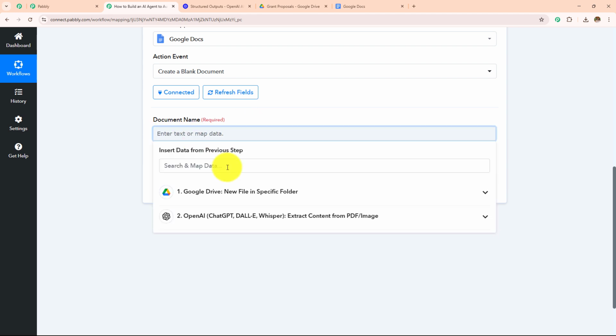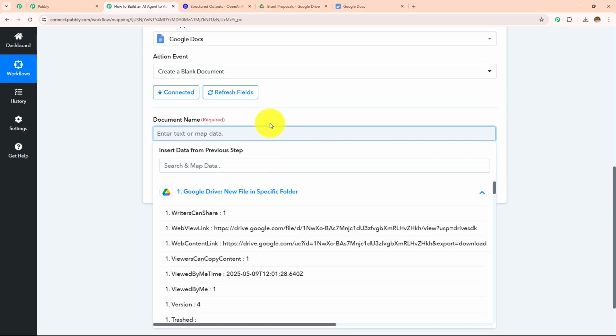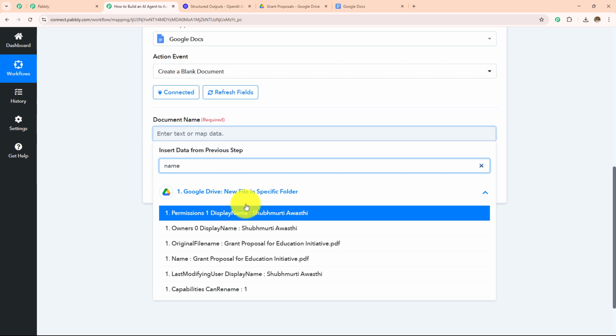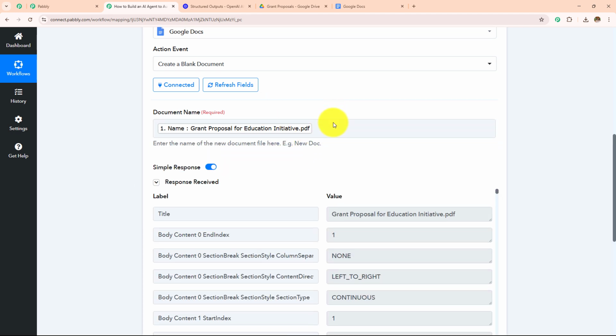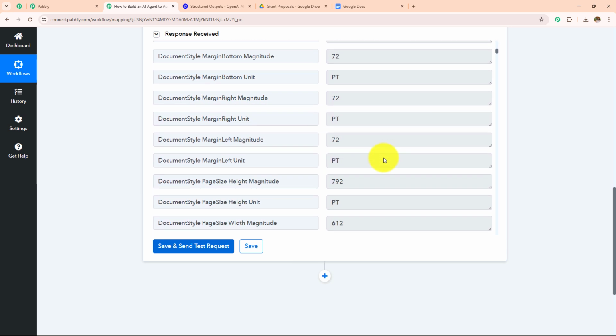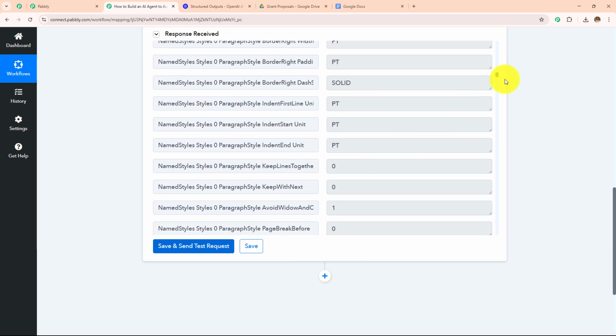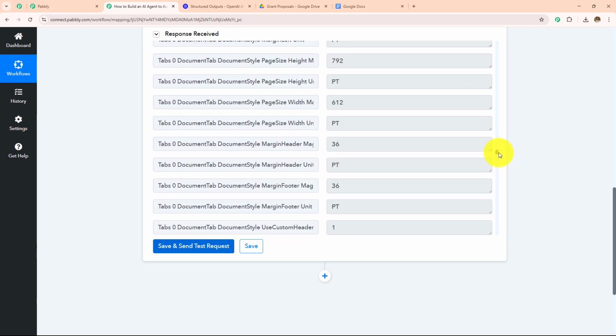So first I need to enter the document name. I'm going to enter the document name by following the same process of mapping. So here I have received the name of the document, which was this grant proposal for education initiative. So I'm going to map that. I'm simply going to click on the save and send test request, and you will see that I have received the response. I have also received the document ID in this response, and I'm going to use this.